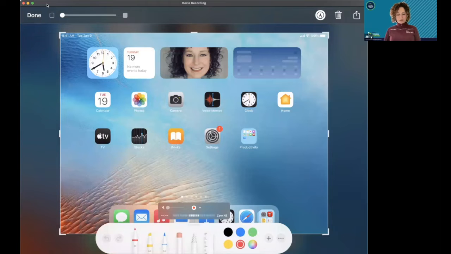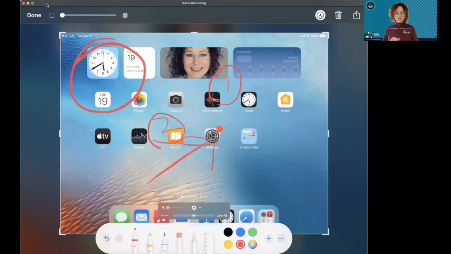To mark up, I'm just going to pick a pen color. I'll just choose red. And I'm just going to use my finger, but any sort of stylus would be helpful. And I can just circle, or I can draw a little arrow here, or I can number the steps. Like first, you're going to do this. Second, you're going to do this. And then third, you're going to do this. It's all there at my fingertips.